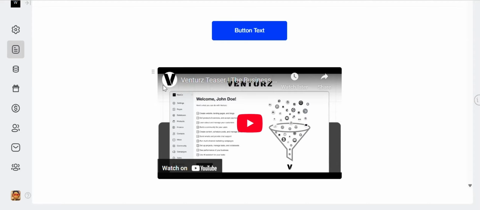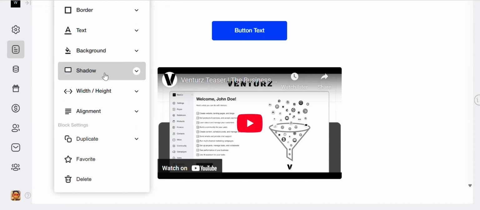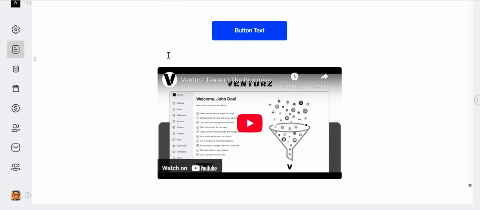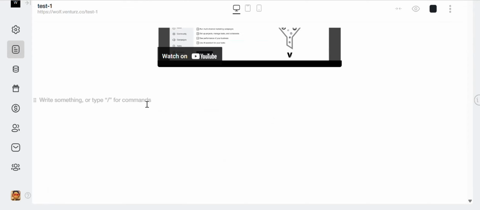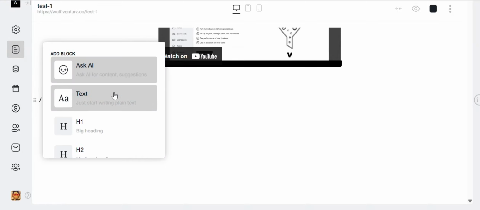Once your video is embedded, click on the 6-dot icon to access additional settings. Here, you can adjust the padding, margin, and border radius around the video. You can also change the background color, set the width and height, and customize other properties to fit your design perfectly. To get started with Venturz AI, simply type / and then click on Ask AI.